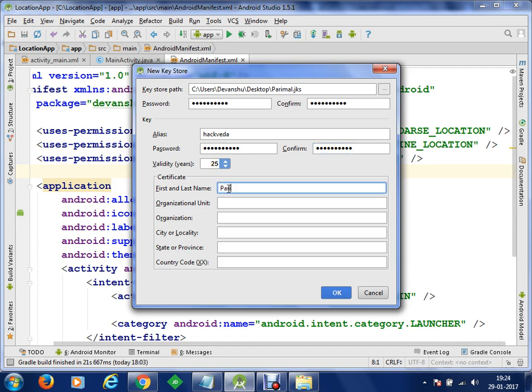Let's say the name is Parimal Garg. Organizational unit is VMDD Technologies. Organization is Acqueda. Let's say city is Delhi, state Delhi, country code 91. So your digital signature is ready. You can click on OK and your digital signature will be made.